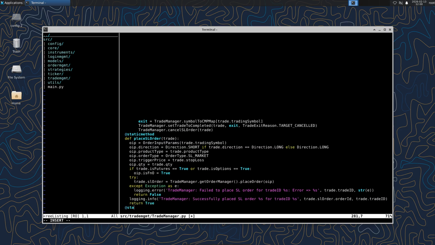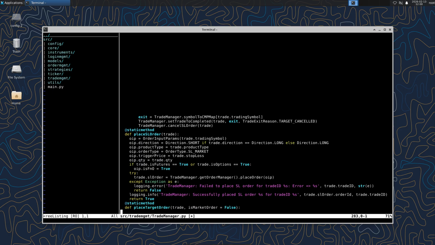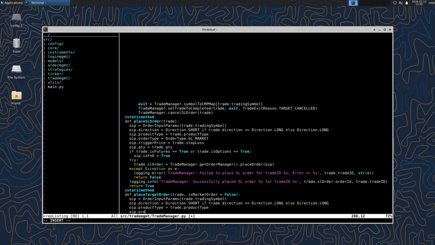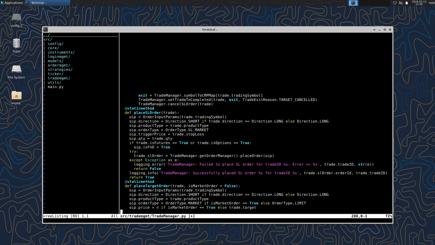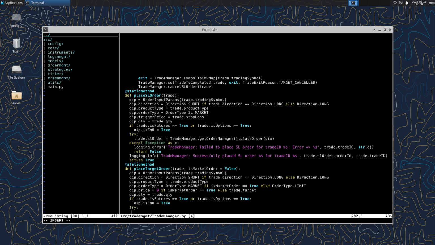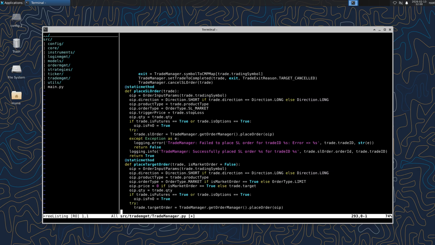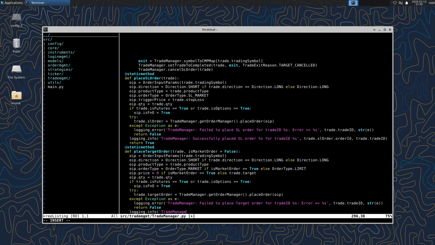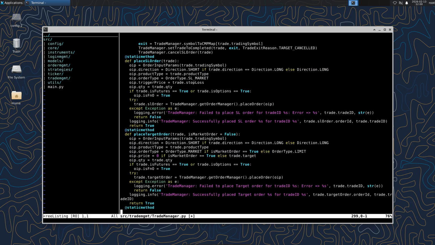The place SL order method builds an order input params instance for the trade symbol, flips the direction relative to the trade's entry direction, sets product type and an SL_market order with the trade stop loss as the trigger, assigns the trade quantity, and marks the order as F&O when appropriate. Then it hands the parameters to the active order manager via trade manager get order manager place order. It records the returned order onto trade SL order, logs success, and returns a Boolean indicating placement outcome, logging an error on exceptions.